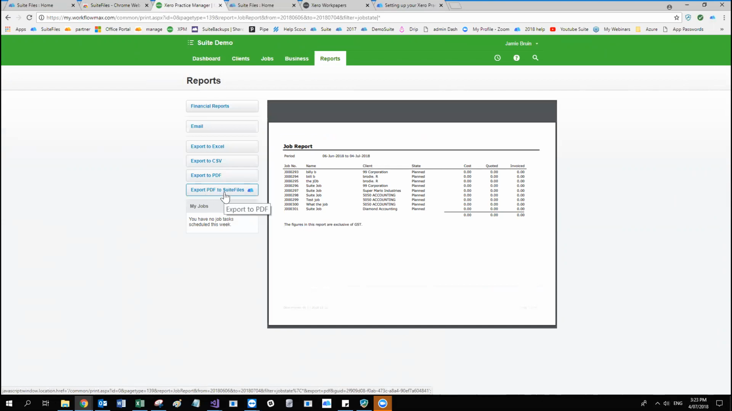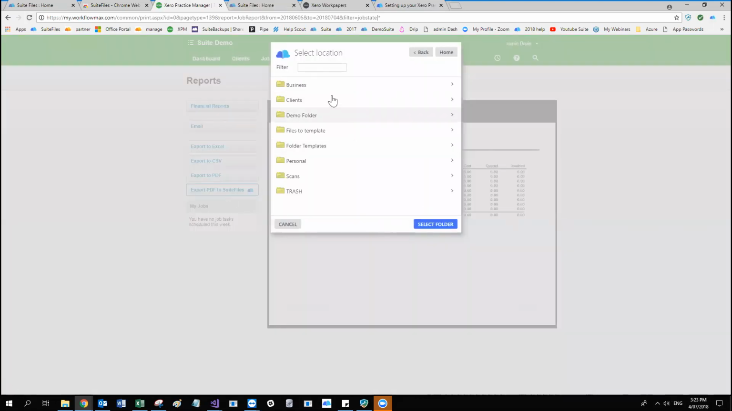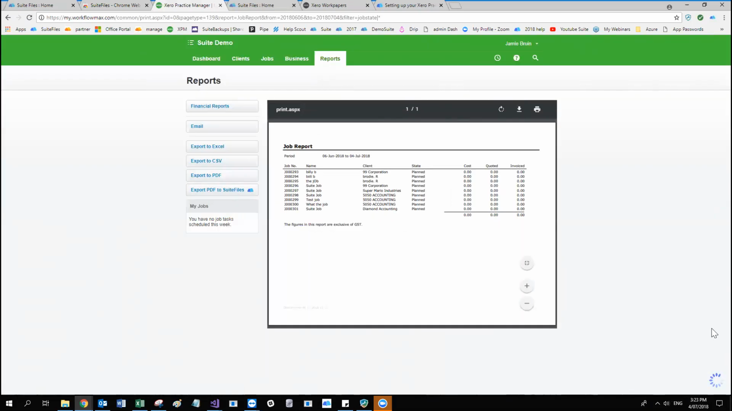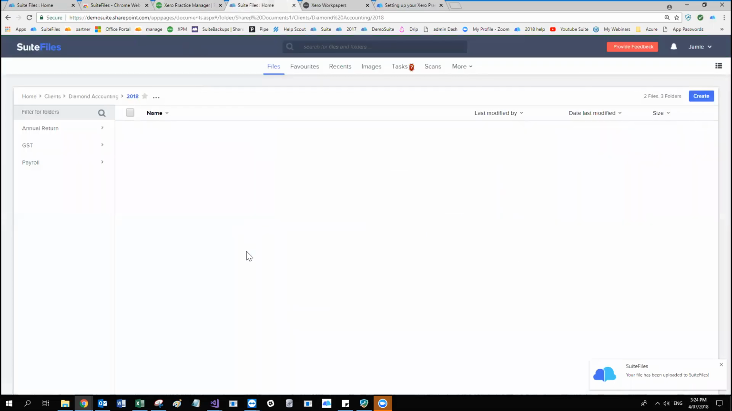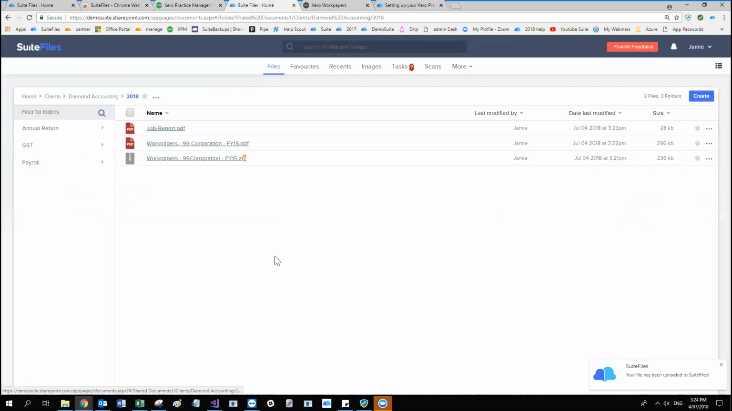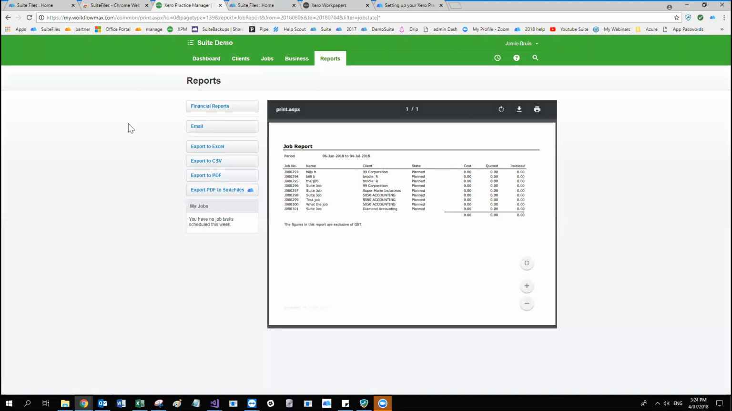But if you do have this button available, you get the location chooser window, which is just the same as for work papers. You can just navigate through your site here. And once you're happy with the folder you've chosen, you just click Select Folder, and that will upload that PDF into that folder in your SuiteFiles site. And if we refresh that, we can see we've got that job report now in our Diamond Accounting 2018 folder in our SuiteFiles site.